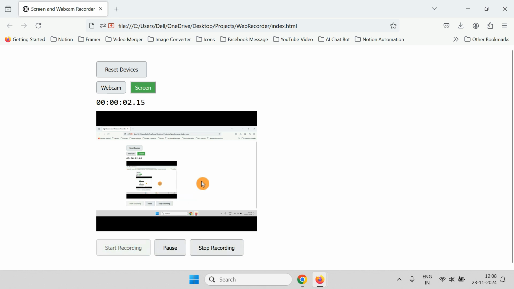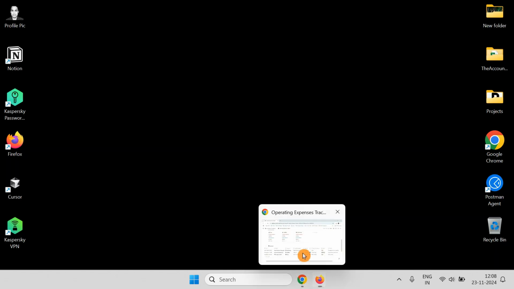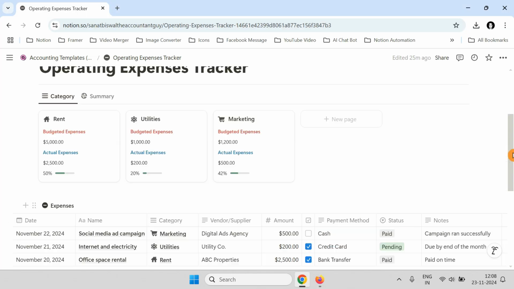Hi, today we're going to have a look at the operating expenses tracker and see how we can utilize that particular template to keep track of all your operating expenses. So this is the particular template that I was talking about.